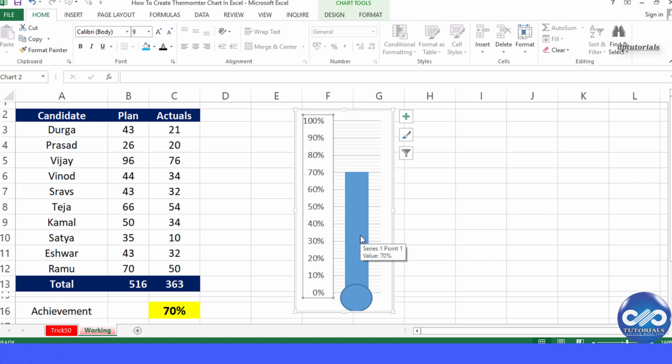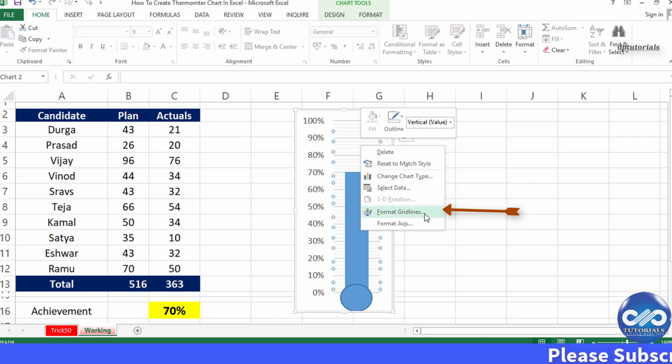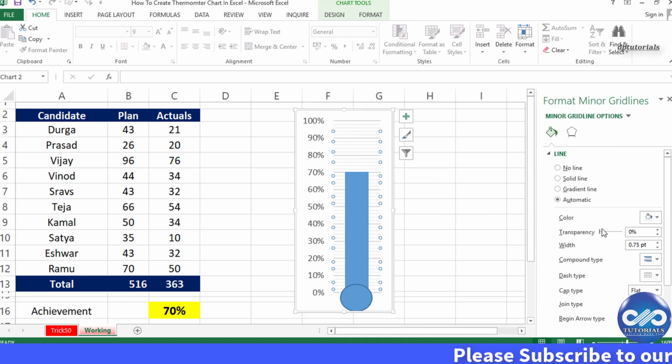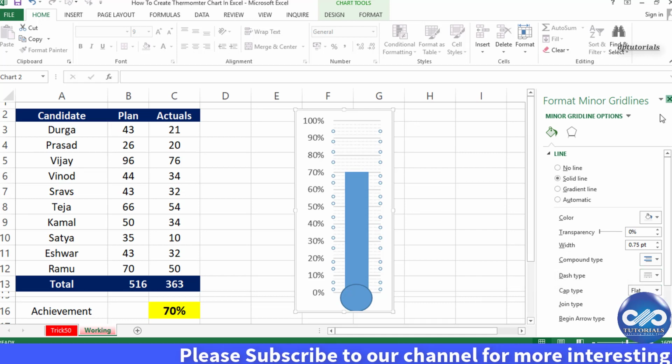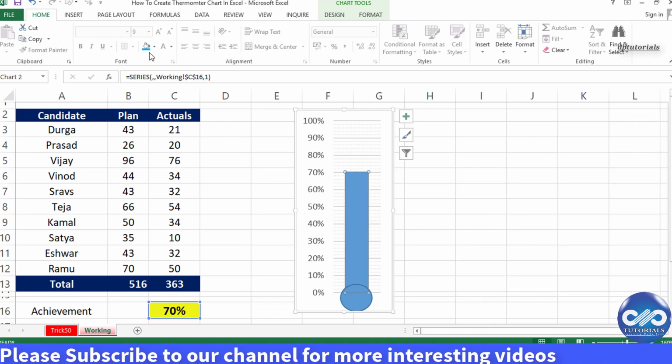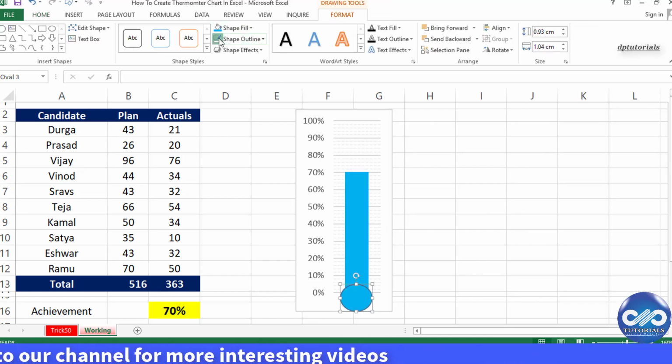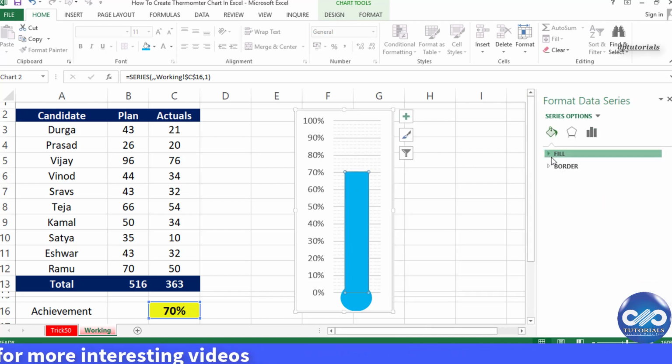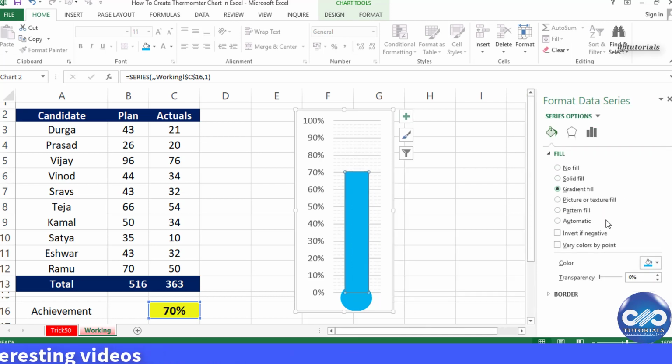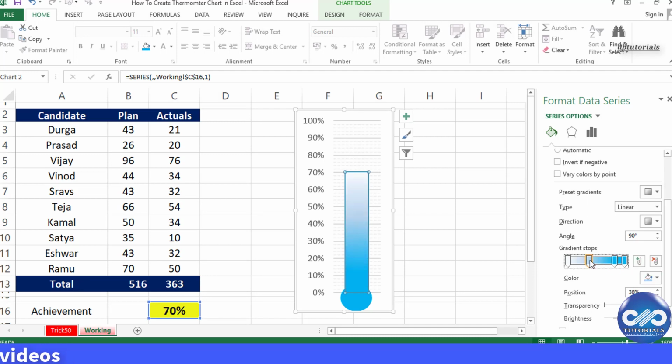To change the grid lines, select the grid lines, right click and select format grid lines. Select the dash type in the tab of fill and line. Choose a good color. You may try the gradient fill to add the visual impact.